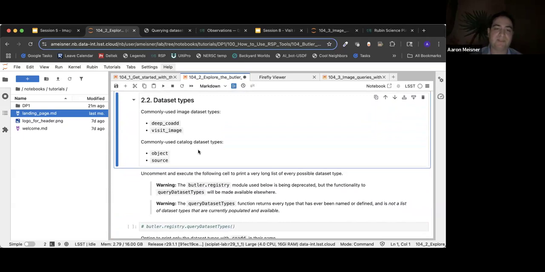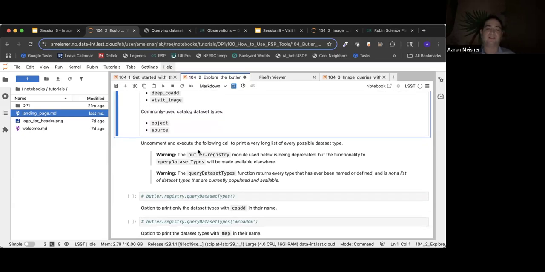Okay, so now let's get into data set types. Again, this was one of the key concepts we talked about earlier in the slideshow. Commonly used image data set types, and we just saw these same two in the previous tutorial, are deep coadd and visit image, with visit image being a processed single detector image from a single visit. And then commonly used catalog data set types are object. Object means the object table, which is measured from the deep coadds, and then source means the source table, which is measured from visit images.